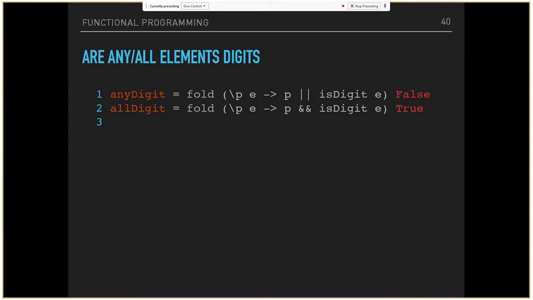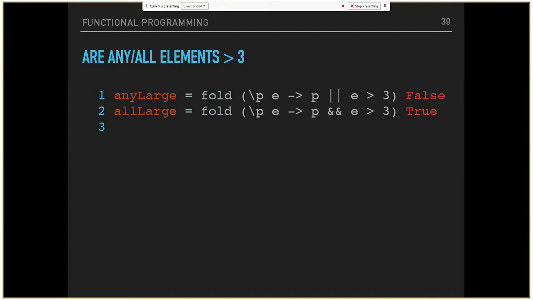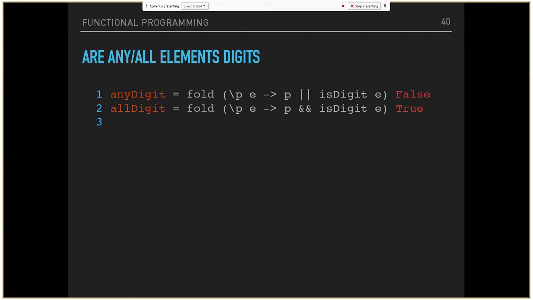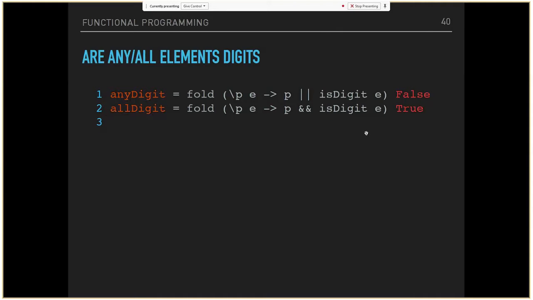And then if you want to check if any of the elements are digits or all of the elements are digits, like you're validating a phone number, for example, all digit is again written in terms of fold. You can easily write it like this, right? These are simple abstractions. Then you might think that, just by looking at any large, all large, and any digit, all digit, you again see similar code, right? In any large, you're doing fold with an operation or here, and you have another operation that you do before doing or, so here it's greater than 3. And for all large, again, you're doing and and then one more operation, greater than 3. And here, instead of greater than 3, you're checking is digit. Otherwise, all the code is entirely the same.